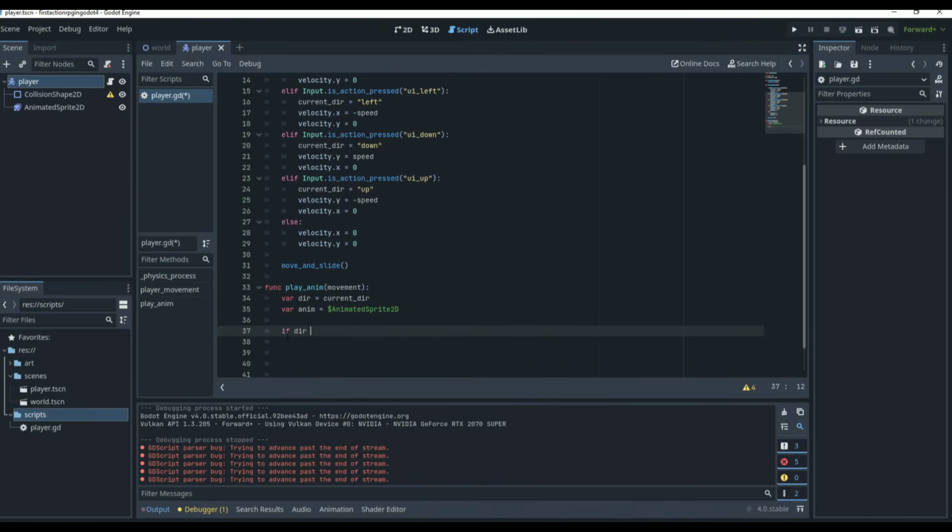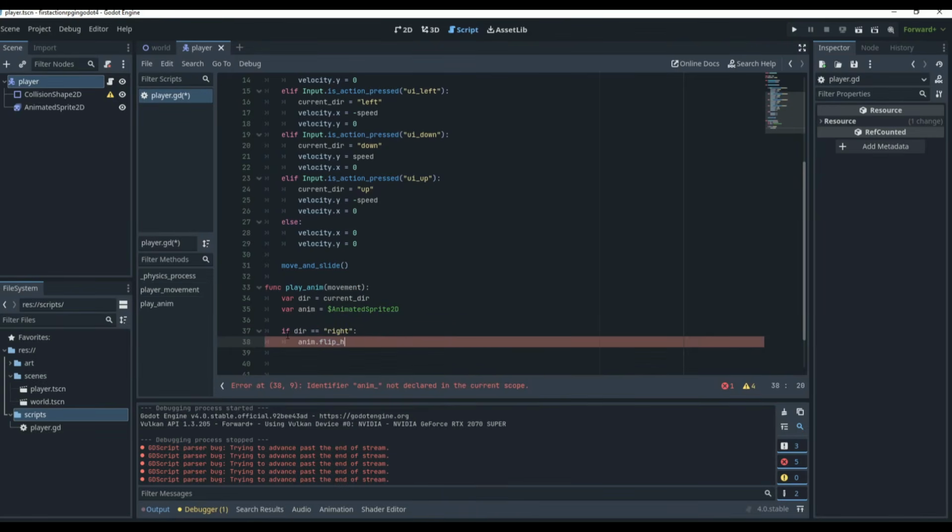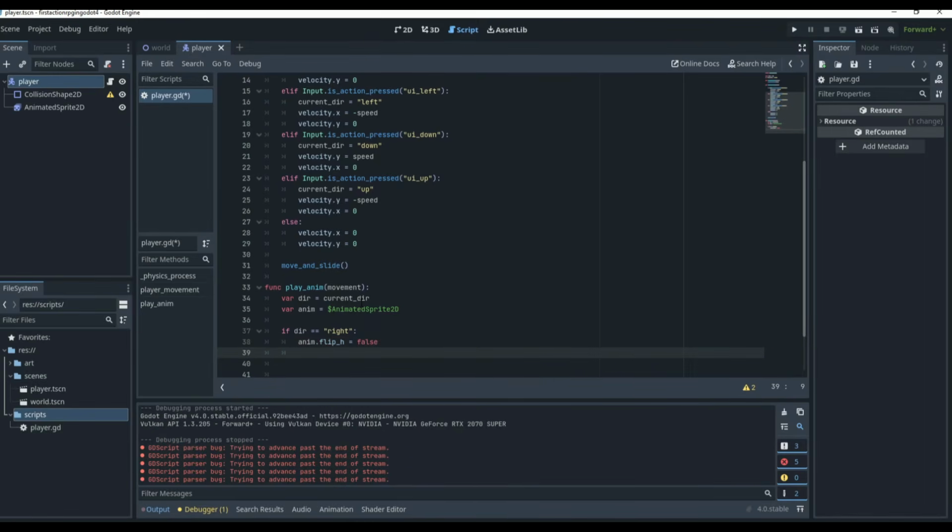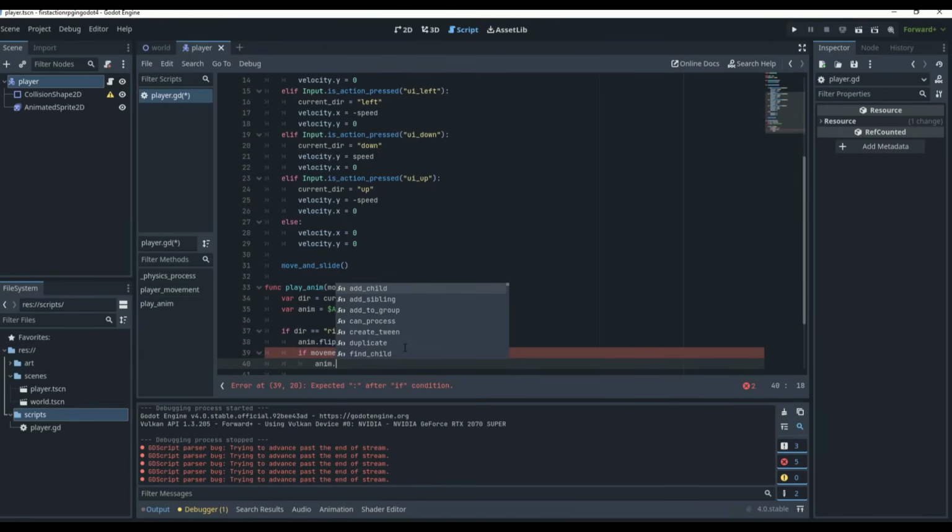So we'll do if direction is equal to right, right? So if the direction is equal to right, then we'll do our animation, which is basically our animation player dot flip_h equals false, because that means we don't need to flip it because we need to be facing this way, right? We need to be facing moving this way, which is how our sprite is set up. And then we can do if our movement, which is the number that we pass through the function, is equal to 1, then we can do animation dot play, and then we can play our side walk animation, right?